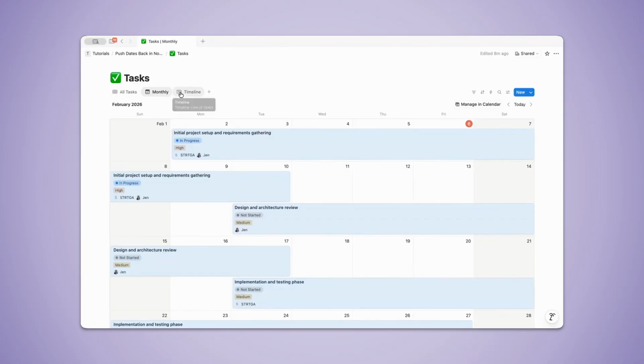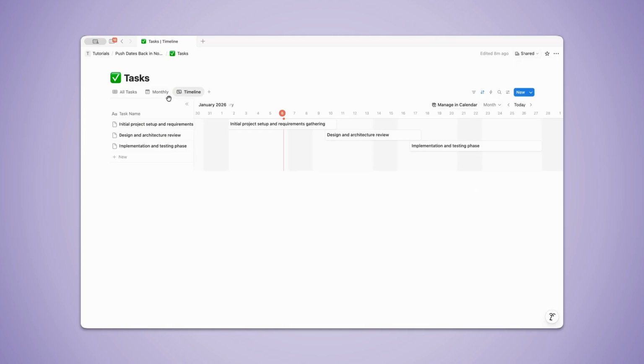So in this video, I'm going to show you the faster way. Use timeline view to shift a whole chunk of tasks at once without breaking the spacing.